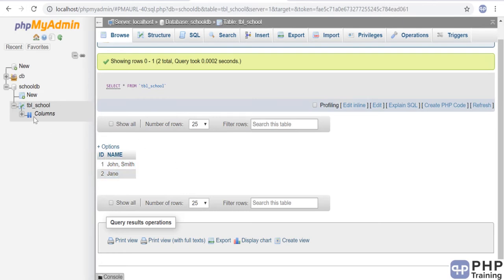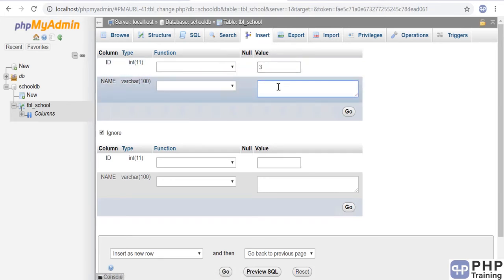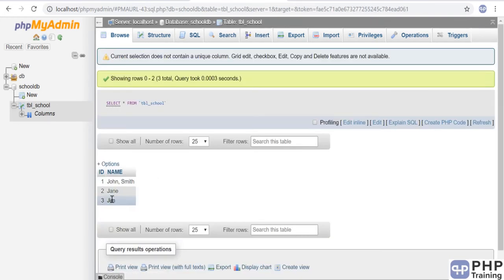If you want to insert more data, you go to insert and keep adding the data. You can say 3, and you can say Jim, you can say go, and that data will be inserted. So when you click on the table, the data is there. These are the column names, ID and name. If you want to add a new column, click on it. So this is basically how you can create a database, create a table, and inside the table add the data.